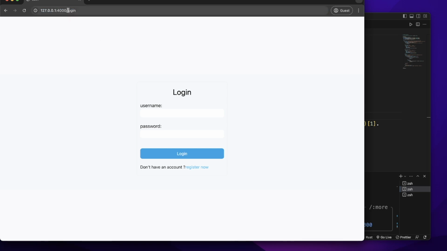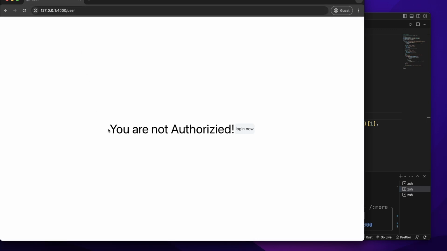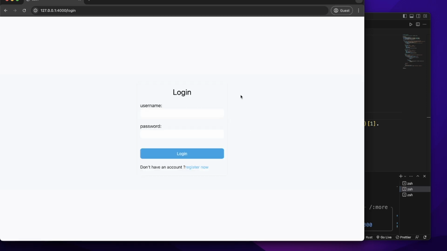After we log out a user, let's try to visit the user root again. So /user. It will show you are not authorized. Login now. This is how we implement authentication in a Dioxus full stack application.